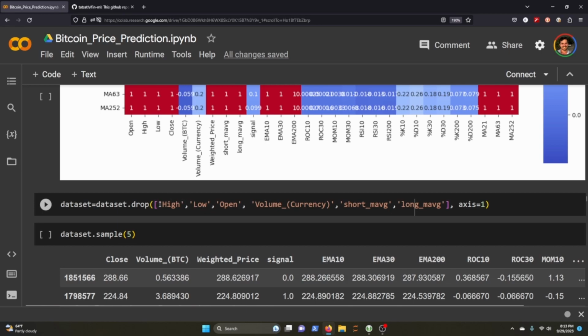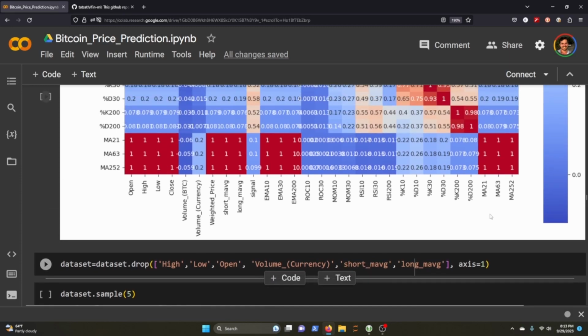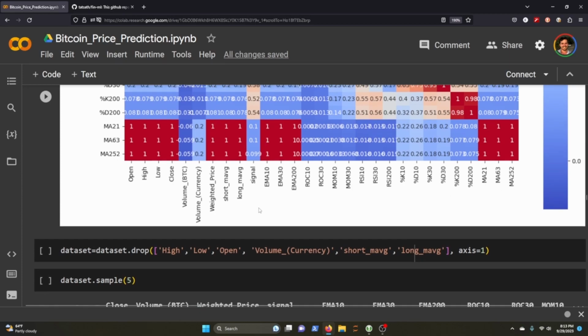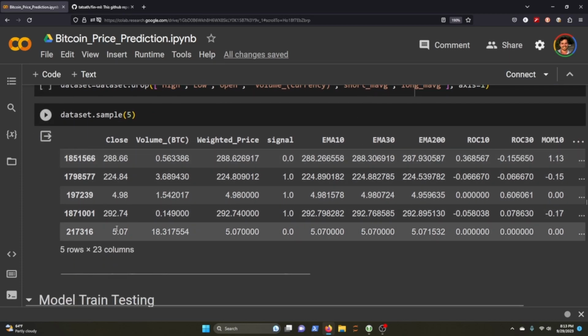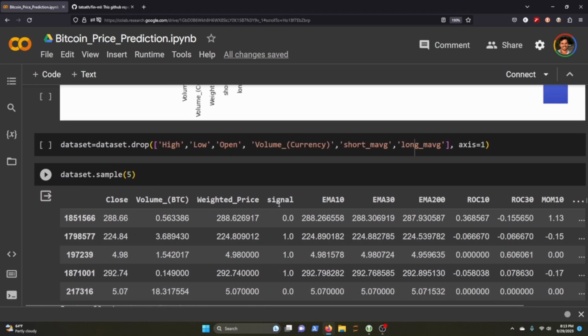So we dropped the high-low open volume currency, and in the example given, you dropped the short moving average as well as the long. I probably also would have dropped the MA 21 moving average, 63, and the annual moving average. But in this instance, I wanted to stay as relatively true to the tutorial given. Okay, after that, I just took another sample. This is just to show that we went from 29 to 23 after we took out some data columns.